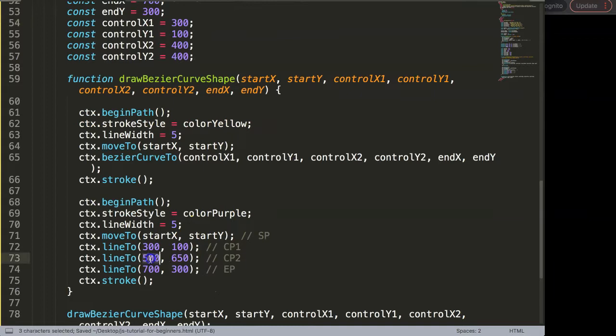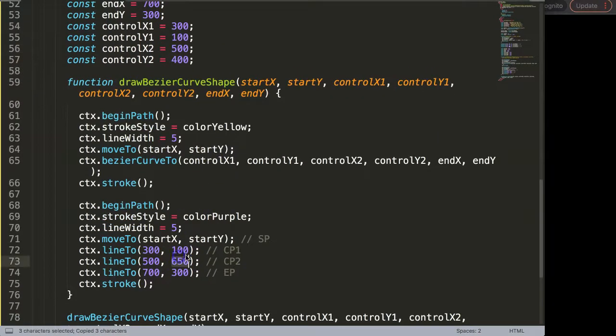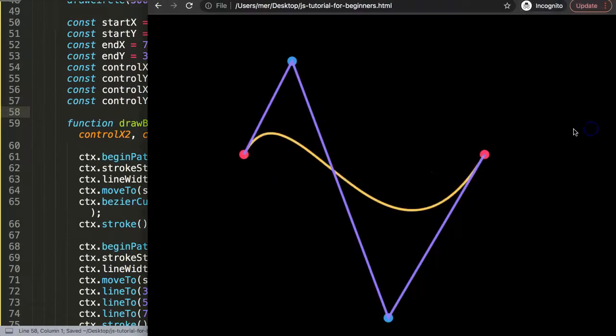So we have another one, the control point of that. That's supposed to be 500 by 650. So I don't understand how I managed to get the wrong code here, but sorry about that. Save that. Refresh. Alright, so this works again, back to normal. That is exactly how we need it.